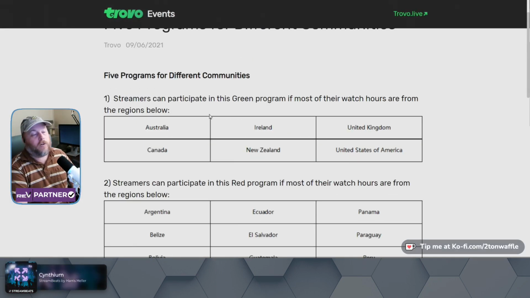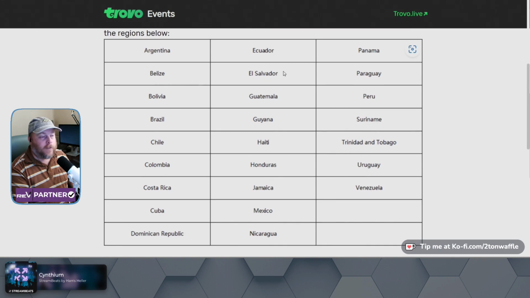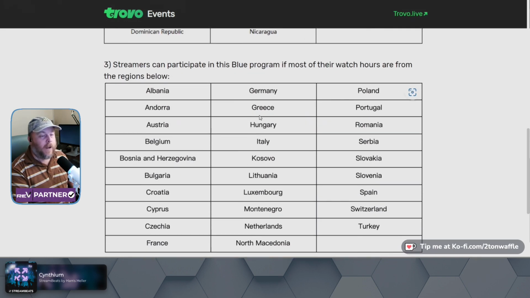Okay. So the green program contains Australia, Canada, New Zealand, Ireland, United Kingdom, and the US. The red program looks like mostly South America, Central America, the Caribbean. So you've got Haiti. Blue is EU. I want to say Europe. Yeah, blue program, yep, it is the majority of Europe. So you've got Germany, Greece, Austria, Belgium, Netherlands. So if you're in the majority of the European Union, you're going to be in the blue program.